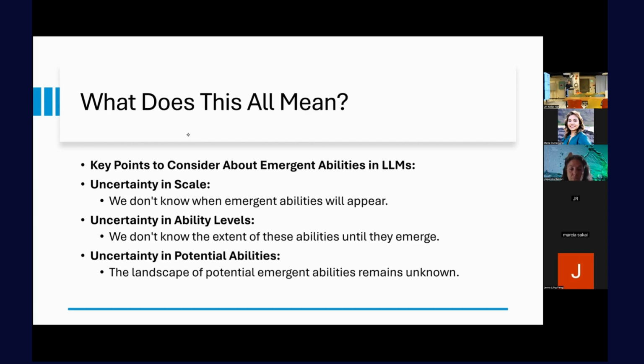And there is uncertainty in ability level. We don't even know which ability will appear at what size as we increase the size of the large language models. So we don't know when it appears, and we don't know what will appear. So we actually know nothing. We just increase the size of the language model and hope that maybe next time we'll see these abilities in the language model. But that's all we can hope for.